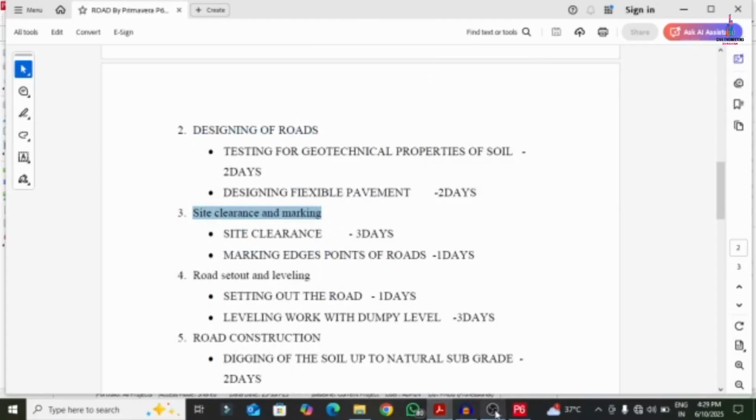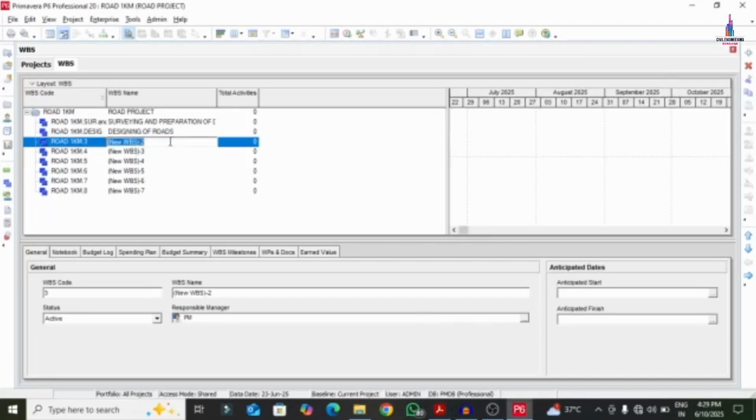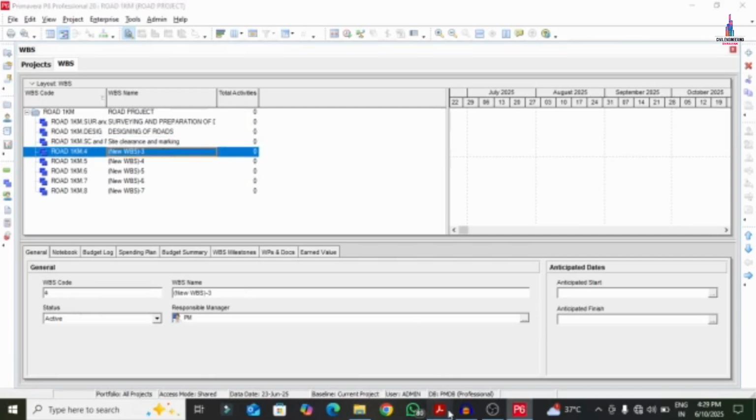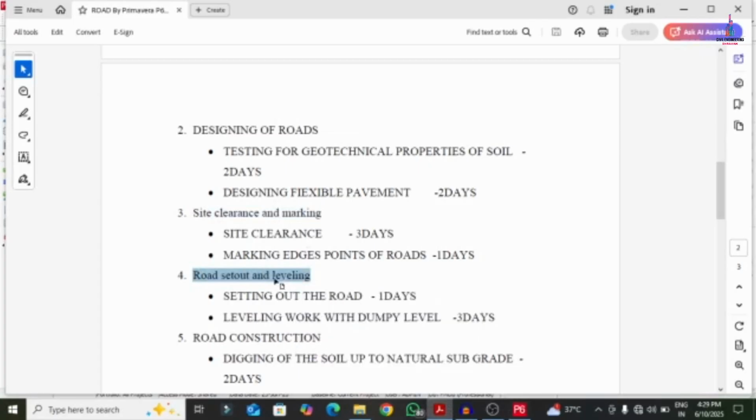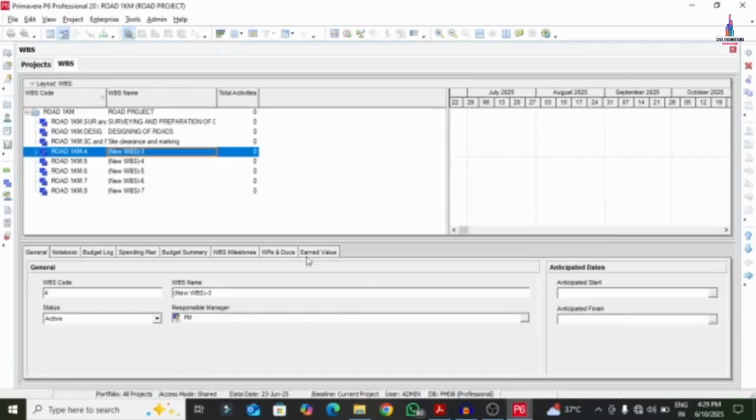The third work breakdown structure is related to Site Clearance and Marking. This is the third one. I am giving that name here, SC, Site Clearance and Marking. The next one is Road Set Out and Leveling. This work breakdown structure is Road Set Out and Leveling.